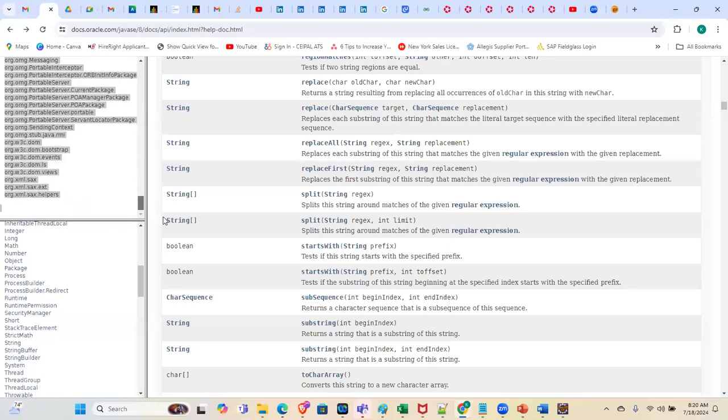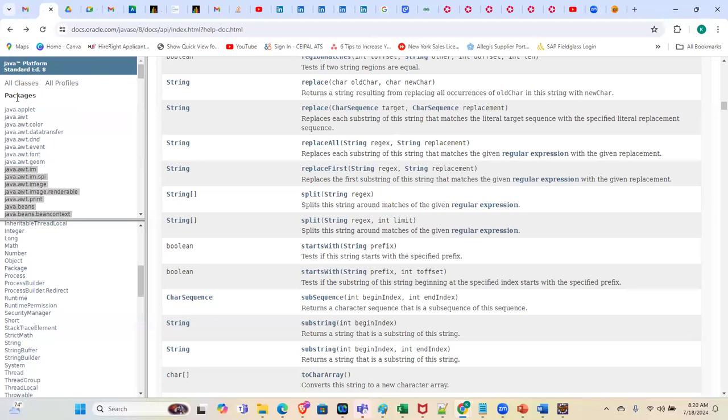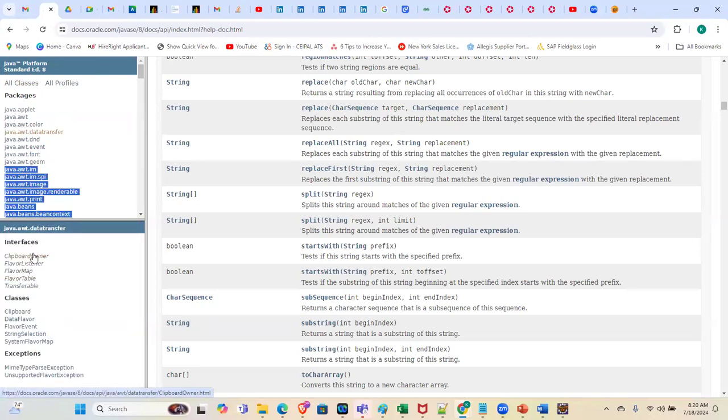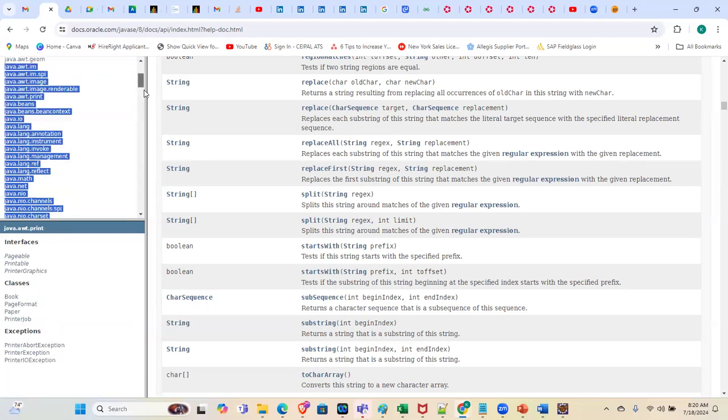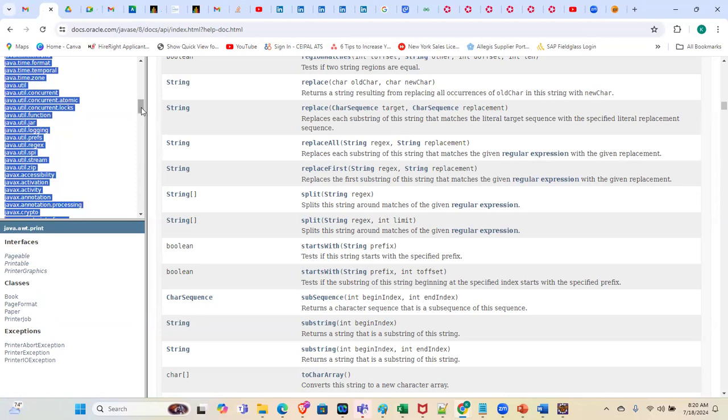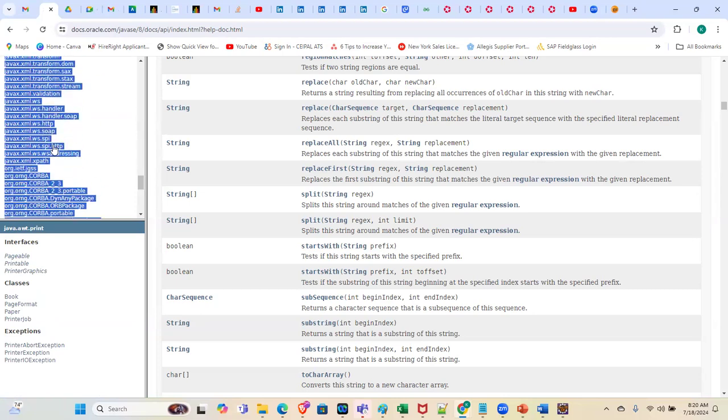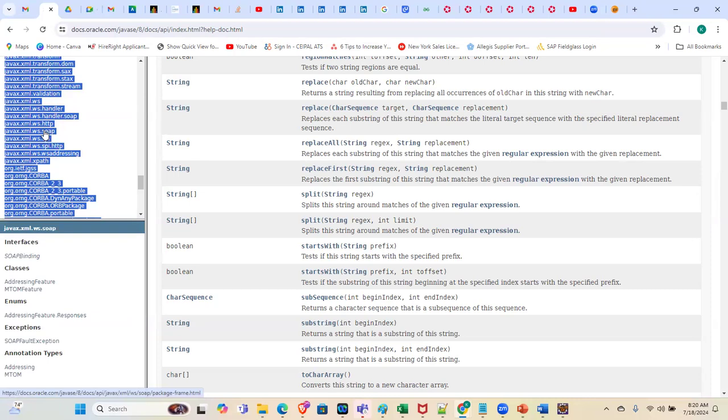Whatever I'm seeing here are all the packages. Java has built this many packages. When you click on a package, you get the respective interfaces and respective classes. The way Java has already pre-built a lot of functionality for us makes code development easy.